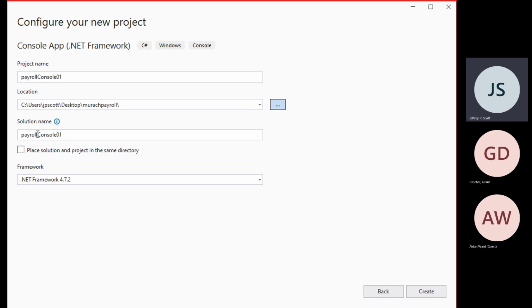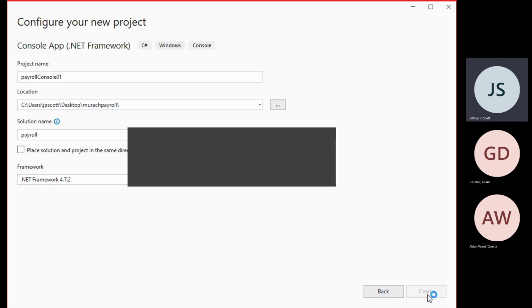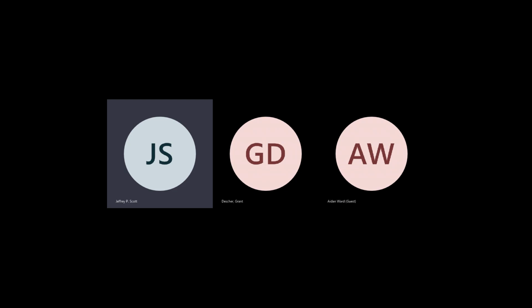And I want the solution to just be called Payroll. So if this works now, and if it starts up a brand new console project in just a second, I'm going to have a solution called Payroll, and it'll have in there one single project called Payroll Console 01. So when I click create, let's see if that's what happens. Now I've been told sometimes, again, that when I do this, it doesn't show on the screen. So I'm going to make sure it does. I'm going to come back in here and reset my share.